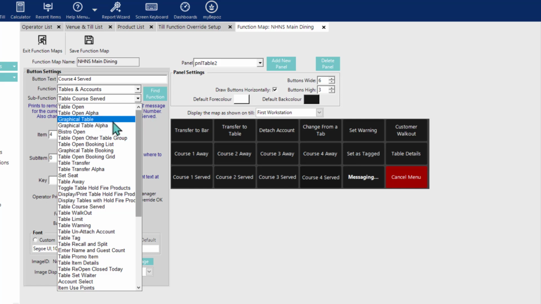I will point out that we've got separate functions for opening bistro tables and for delivery and pickup, and a handful of other table functions that we, as I said, just don't have time to get to in this lesson, unfortunately. And we also do have options in here to open a table using a graphical table map, and we've got an alpha option for that also.